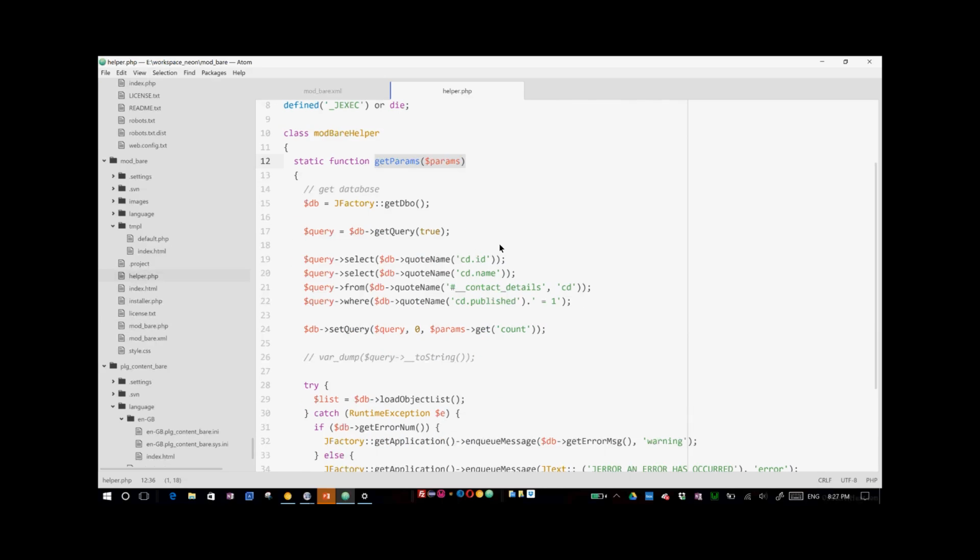And in it, I'm going to say, okay, I want to access the database. This is the way of accessing a database. You use JFactory and getDBO is the way to get to it. I'm going to create a query. I'm preparing my database object to have a query. I do a select out of the contact details, which is the table that's used to store all the contacts in Joomla. I'm going to get the ID column, the name column, and make sure that I'm only getting the contacts that are published.